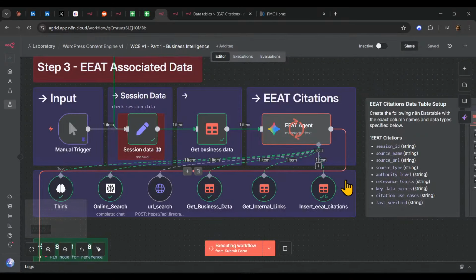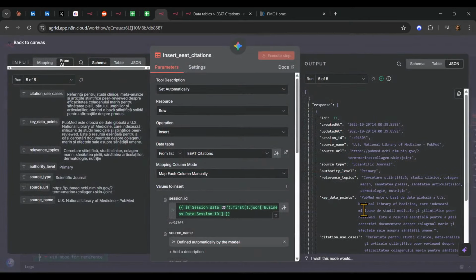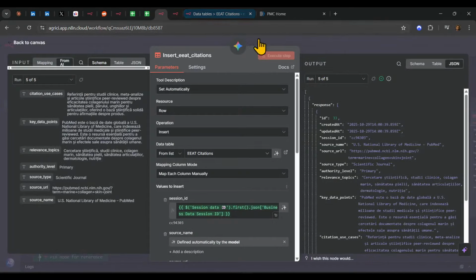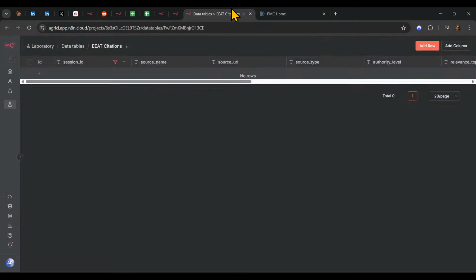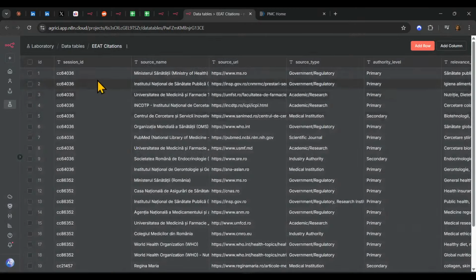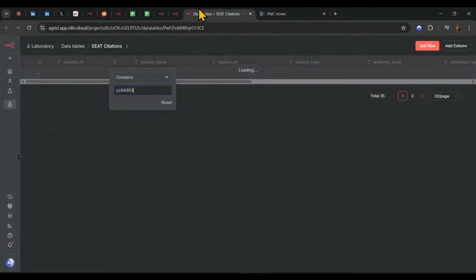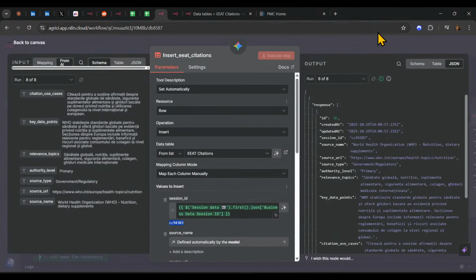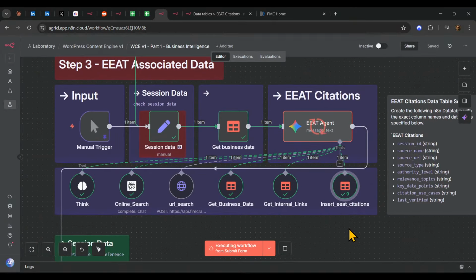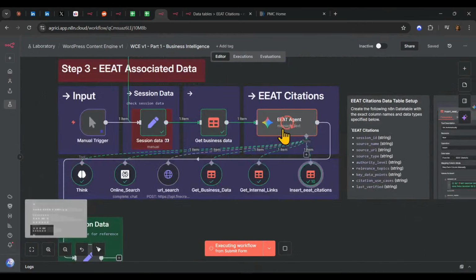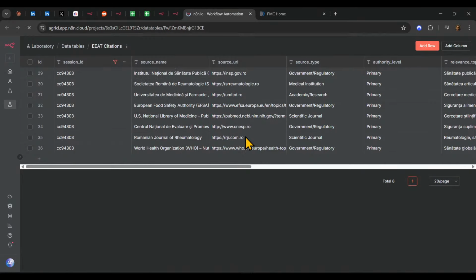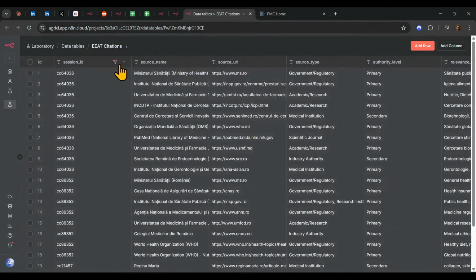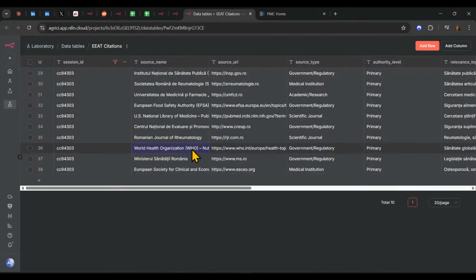So yeah, he started inserting right now. Boom, 5, 6, 7, 8, 4. Let's see if it's the exact same data. Okay. I'll copy the session ID. I'll go to the tables. I'll just refresh. Filter by session ID. Oh, let me first wait for it to finish. 9 and 10. Okay. I'll just refresh. EAT citations data table, yeah.